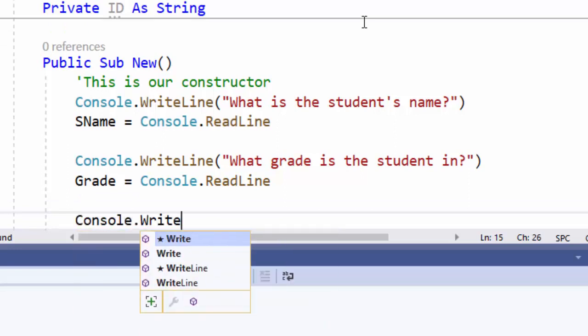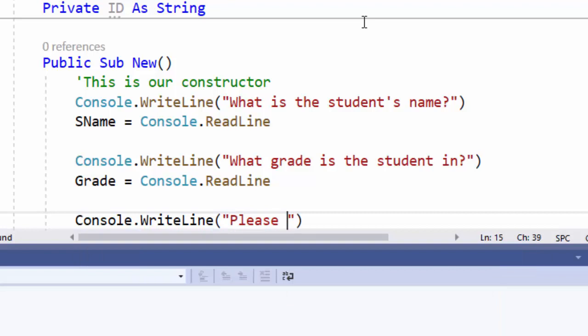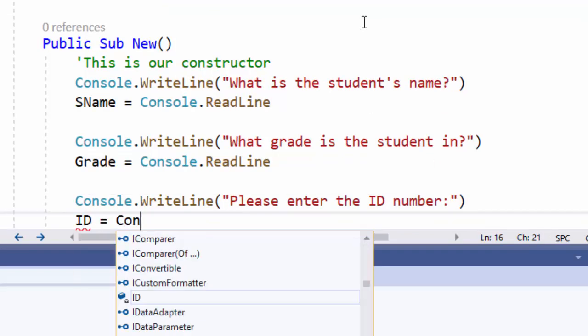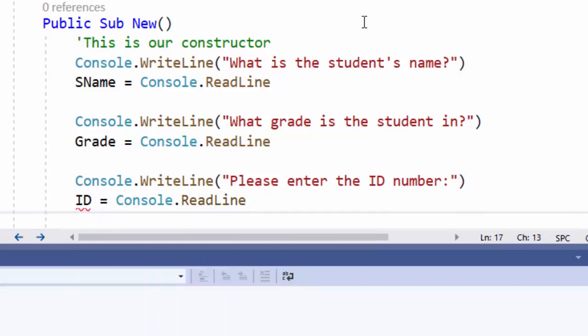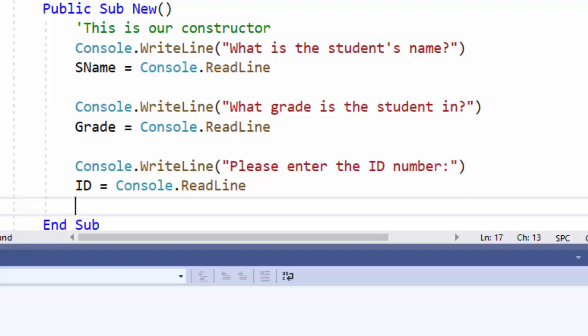And then we want to tell them, please enter the ID number. Or we could just say ID. Okay. So once we have that, we have our constructor, which will actually construct the objects. So if we run our program, nothing is going to happen just yet. But let's go ahead and save, and let's talk about the next thing that we need to do.